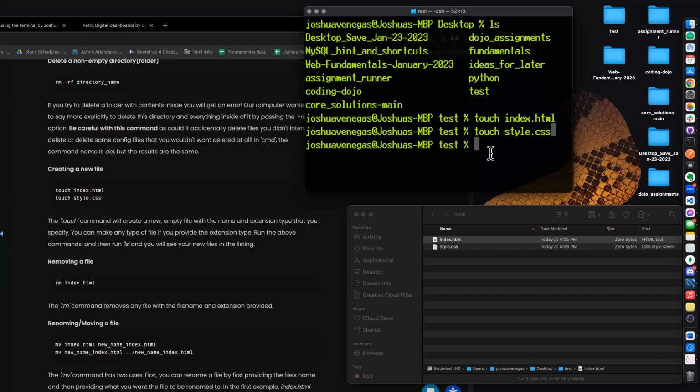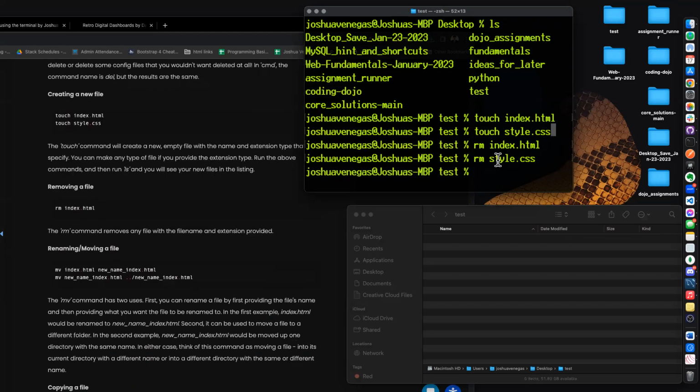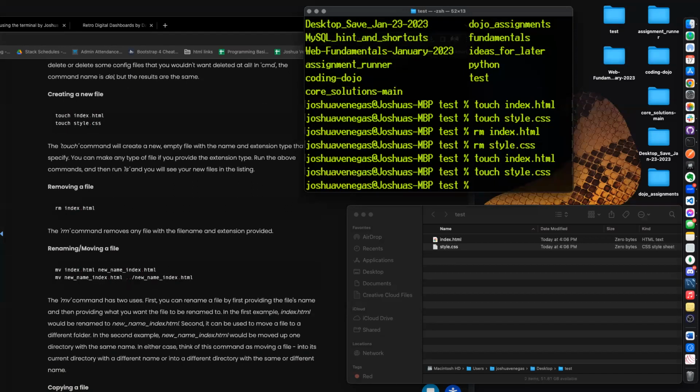All right, so let's delete the files now. rm index.html. And as you can see here, it just disappeared. Let's remove the style.css. rm style.css, enter, deleted. It's gone. Okay, so let's create them again. Touch index.html. There it is. All right. And touch style.css. Okay. So I've recreated the two files inside my folder.